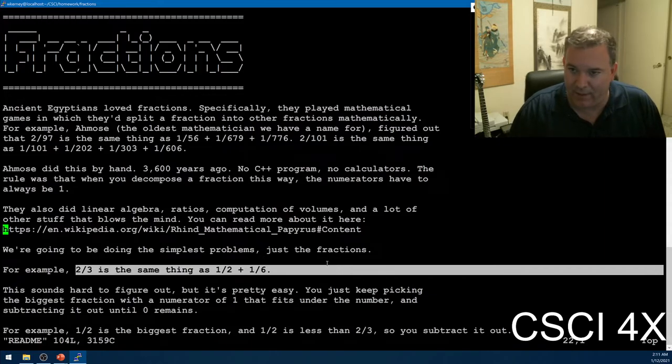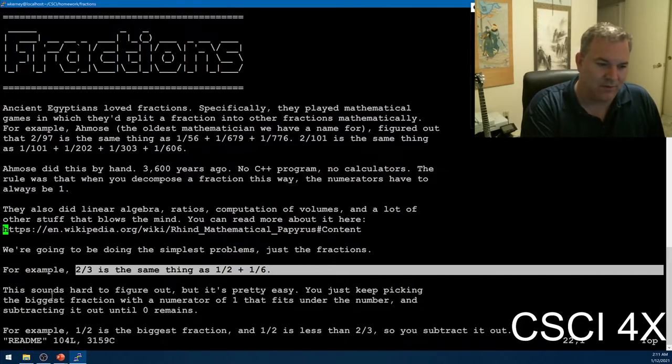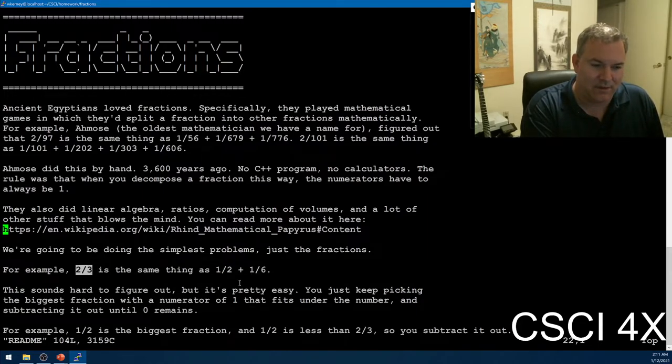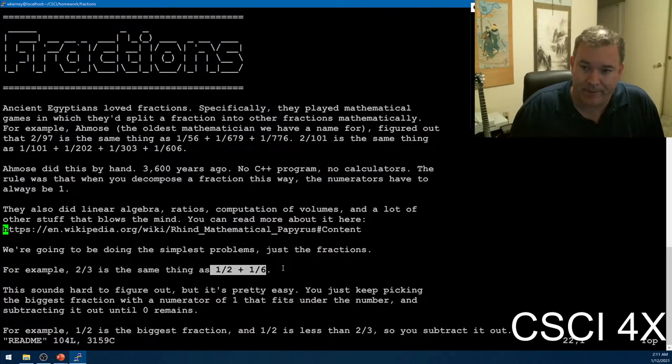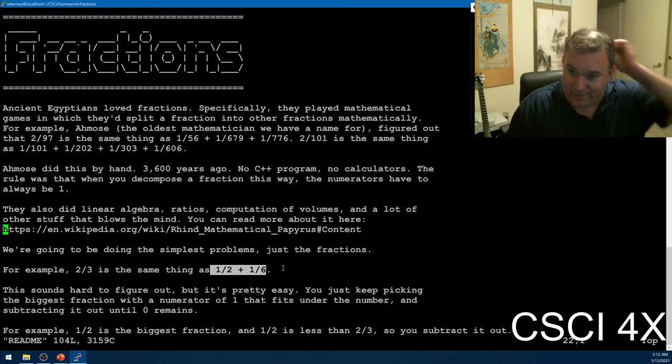Anyway, 2/3 is the same thing as 1/2 plus 1/6, right? Because 1/2 is 3/6, and 1/6 plus 3/6 is 4/6. 4/6 is the same as 2/3, right? Do you guys see how that works? So if the user types in 2/3, then you're going to output 1/2 plus 1/6. That's the homework set. Just fractions. You're going to have to know how to reduce things and subtract fractions, basically. That's the assignment.